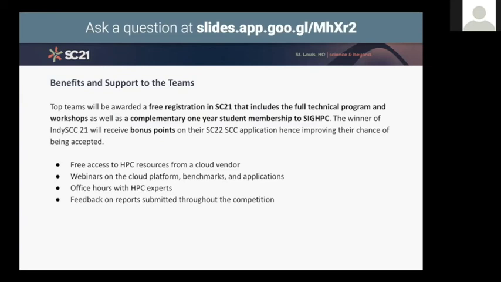To summarize, you have free access to HPC resources, there are webinars and support from HPC experts, and you get feedback on reports submitted throughout the competition, hence improving your chances of being accepted next year.